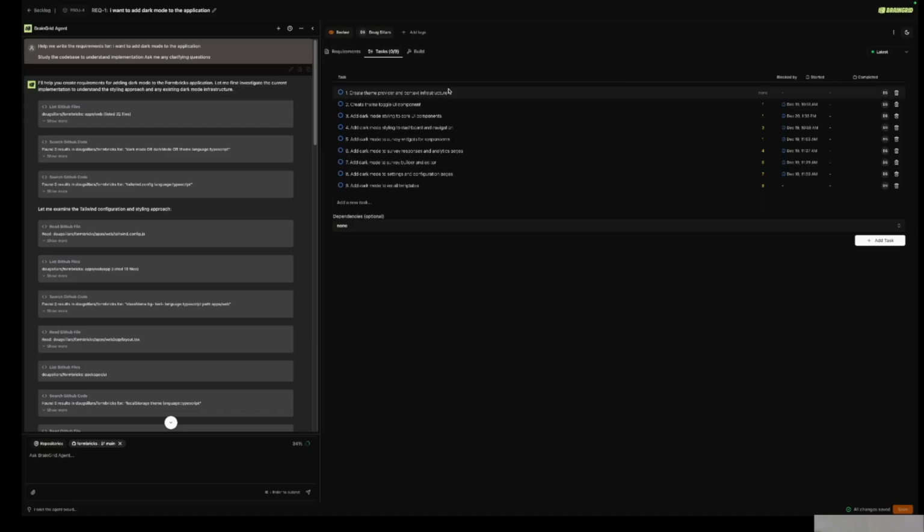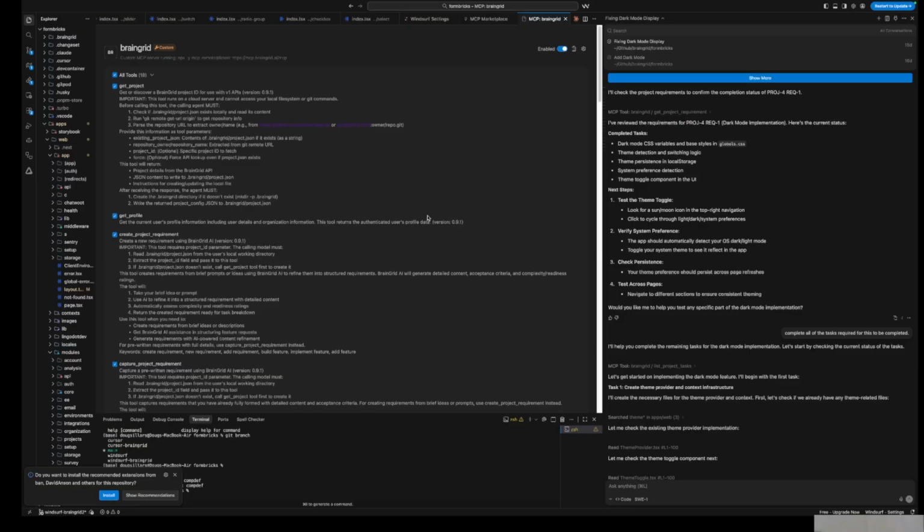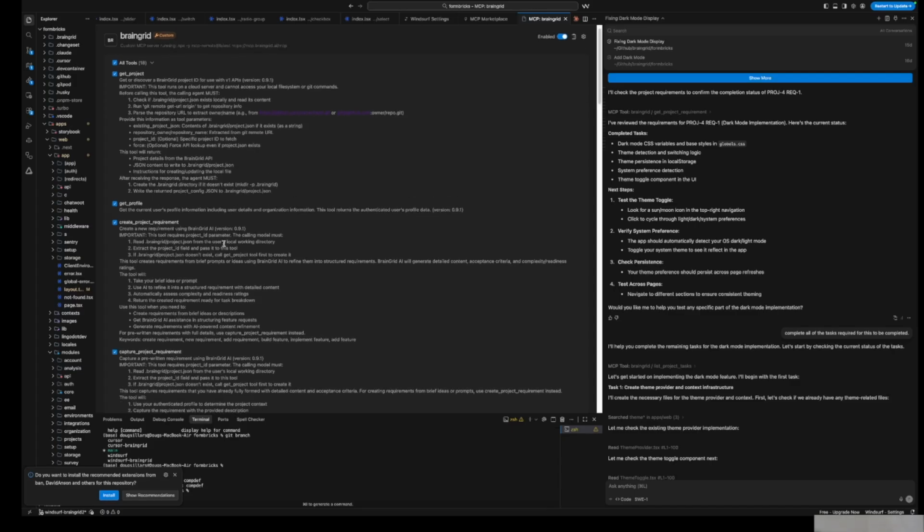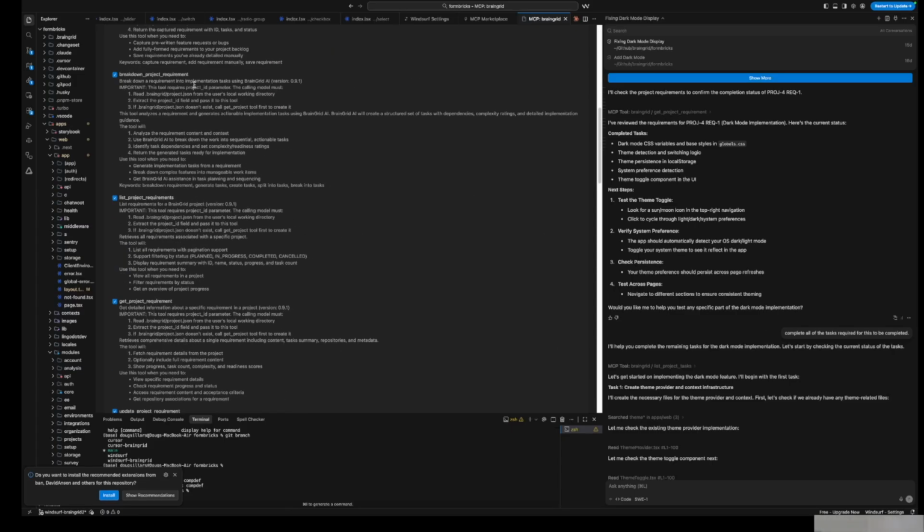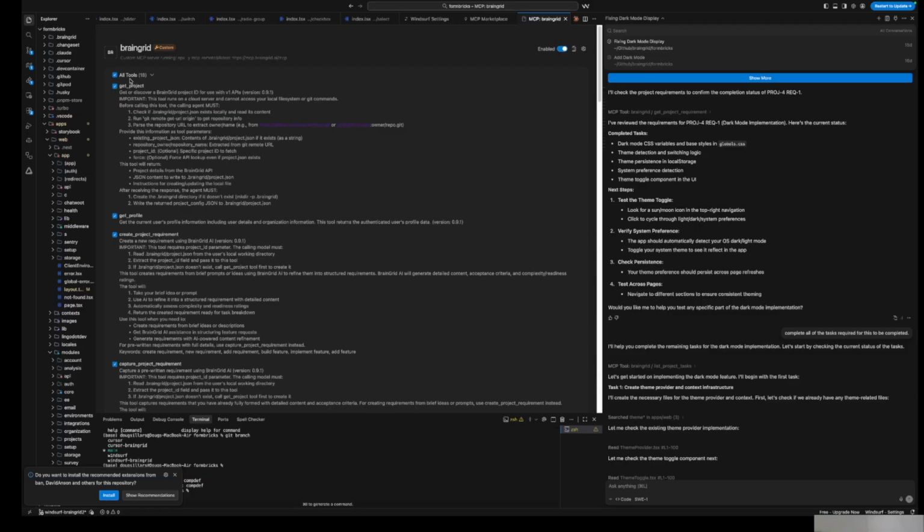So by adding this MCP server into Windsurf, you can access these tasks and these requirements, and work with the Windsurf Cursor agents to build these features into your application. We can see here that there are 18 tools from BrainGrid. Get the projects, get the requirements, and you can turn these on and off. Windsurf has a limit of 100 tools total.